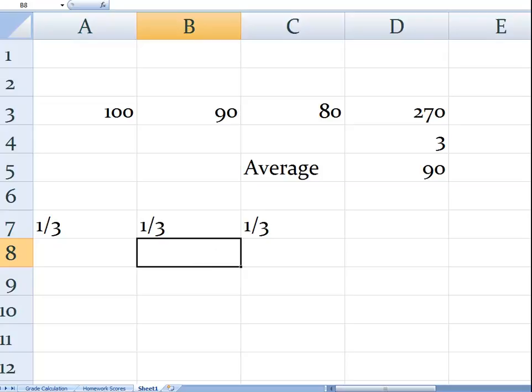Once again, this is just to show you that all these numbers have the same weights. 1/3, 1/3, 1/3, which is also 33.33%. So they have to add up. These are actually numbers with weights, but the weights are all the same.